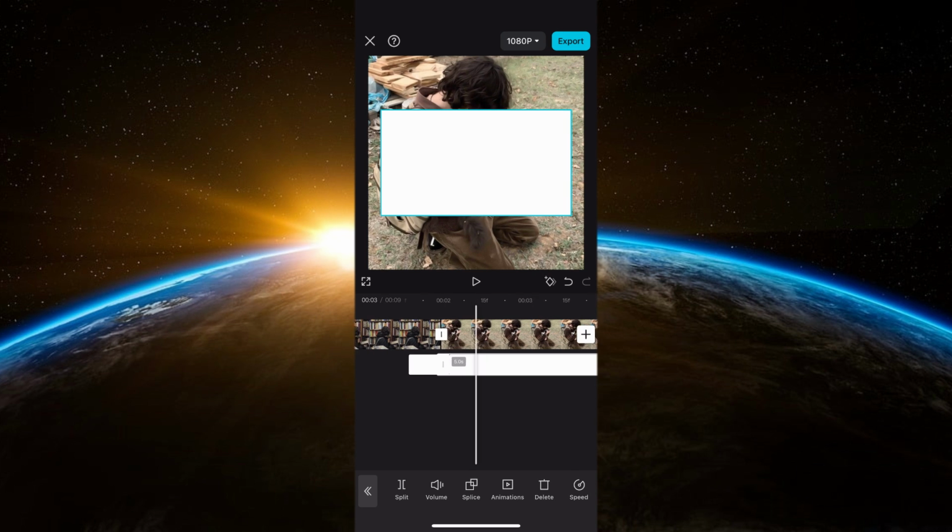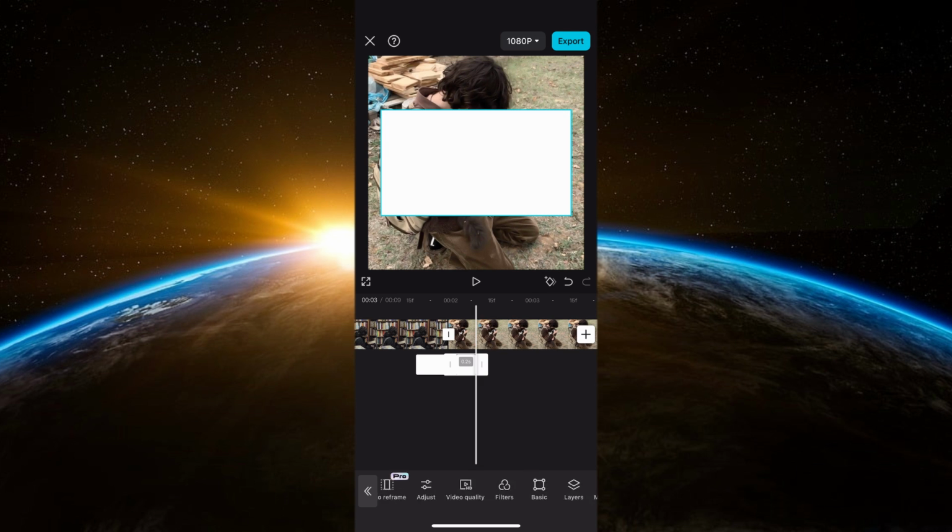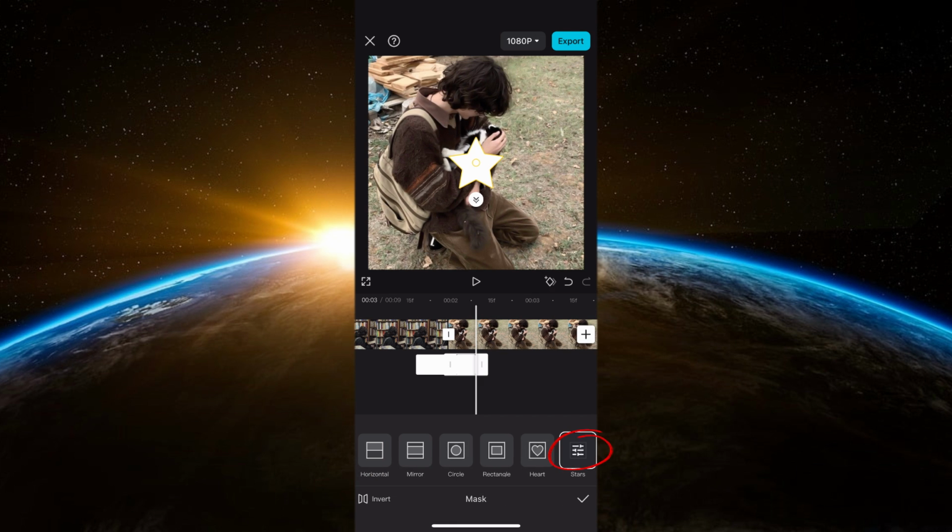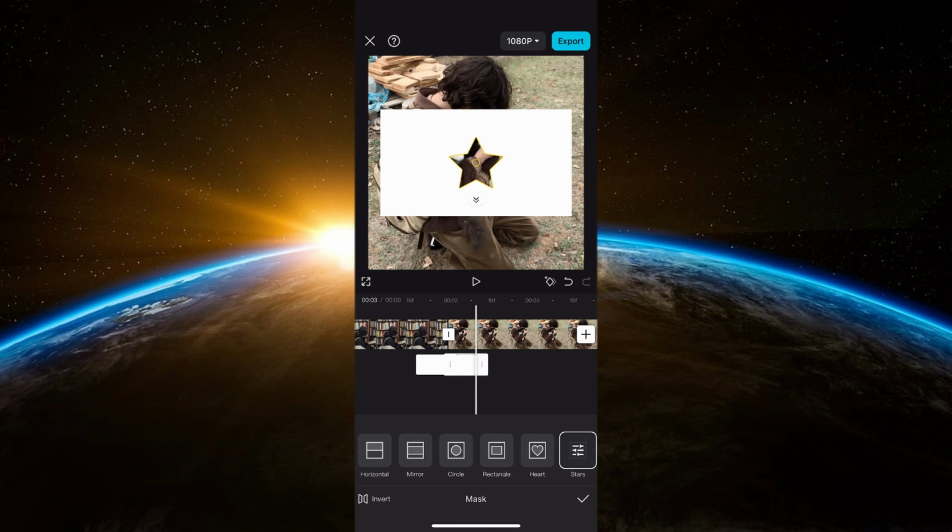Next, we're going to add another white overlay. Do the same thing we did earlier. Shorten this overlay to 0.2 seconds. Then go to Mask again and select the same symbol. This time, click on Invert at the bottom left.